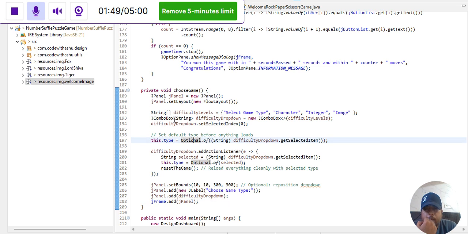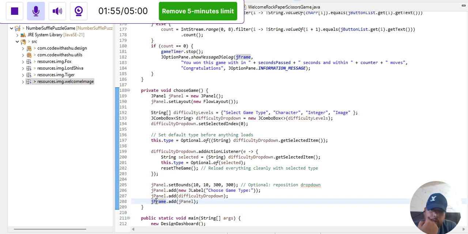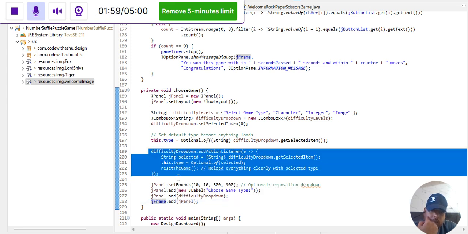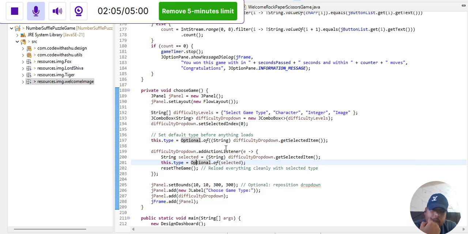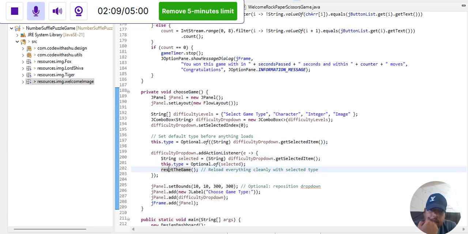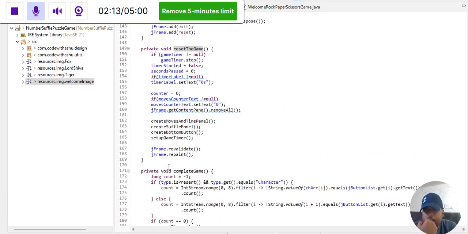Okay, so I create the select drop down box and add it to the frame. Once the user selects any option like character, integer, and image, the action listener comes into the picture. It is an AWT method. With the help of it we call our reset game, which we have already discussed. Here we reset the things.